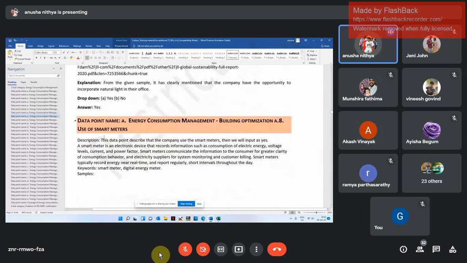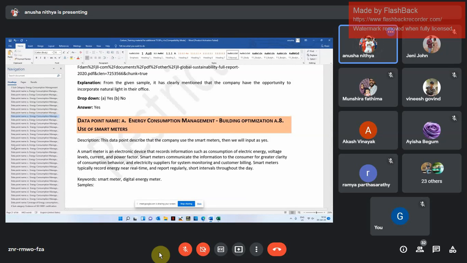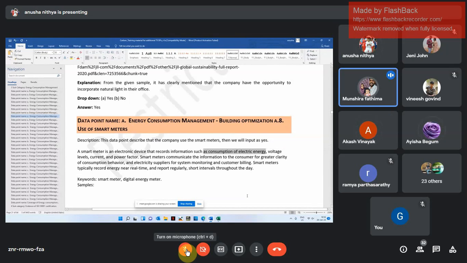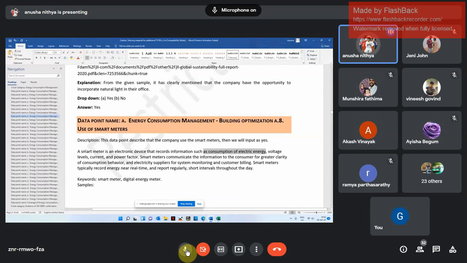Here, what I said now: smart grids, smart meters, use of smart meters. Smart grid is also one of the things here. Smart meters, digital energy meters. What is a smart meter? Smart meter is an electronic device that records information such as consumption of electric energy. We have meters outside our house, right? That is a normal meter, a digital meter, and after that we have a smart meter. This is what they are saying, smart meter.